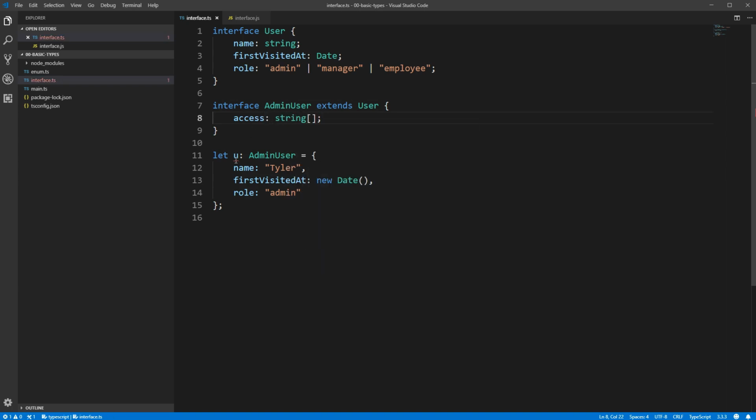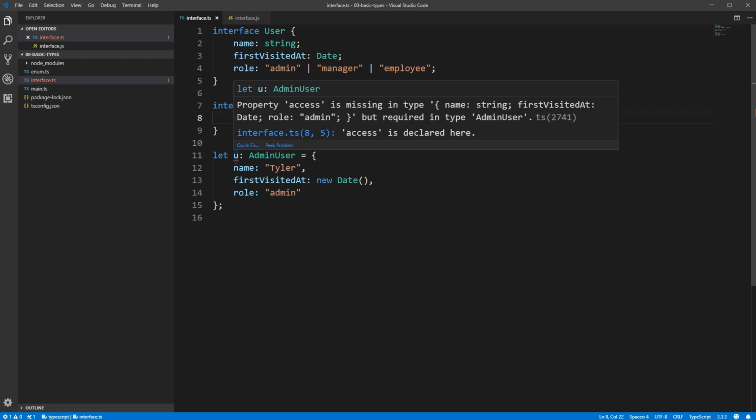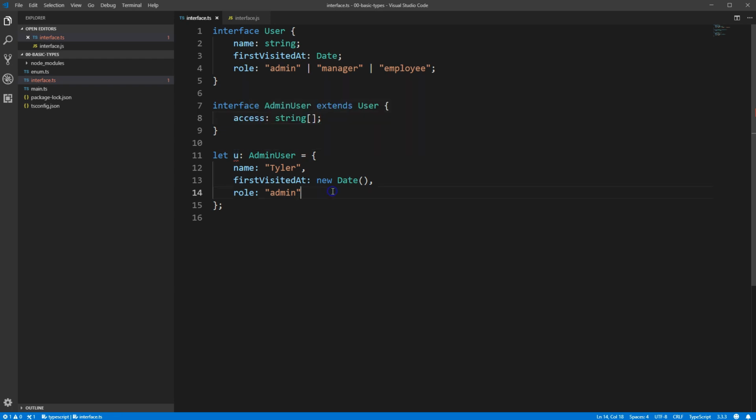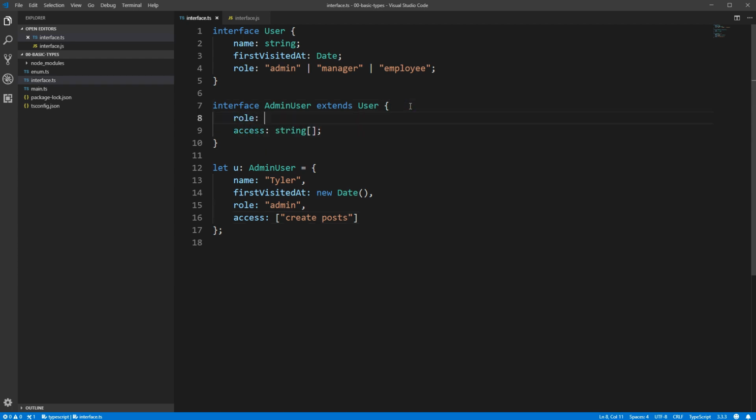You'll see that now I have this red underline here because the access property is missing. If we give this user access to a few things, TypeScript will be happy again. An interesting thing interfaces can do is override fields that are defined in interfaces that they've extended. A good example of this would be the role field. On admin users, it's always going to be admin, so let's specify that.